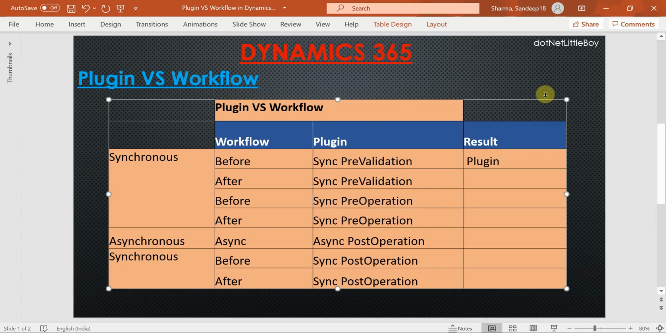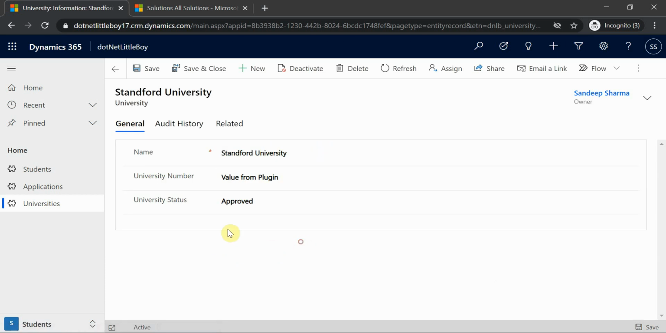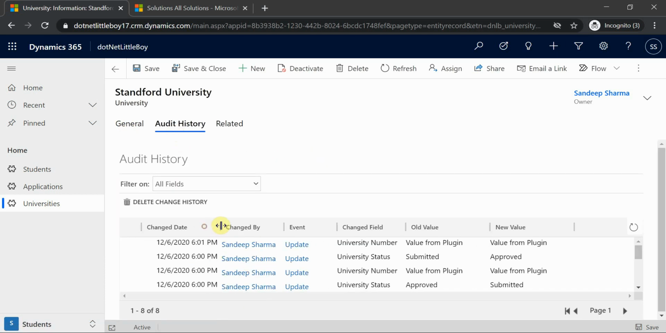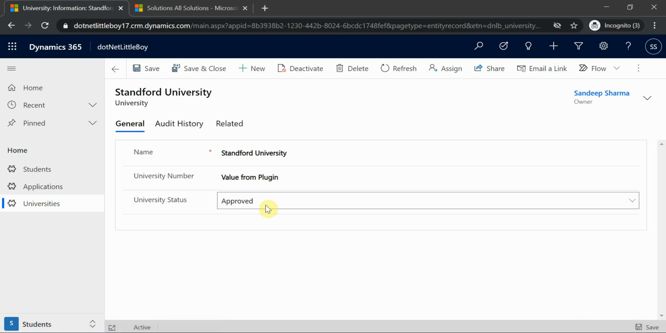So in this case, which will be executed first? For that, again, we'll update the record here. So let me check the timing here when it was executed last. Okay, so it was 6:01 p.m. Now here I will change it to submitted and save this.